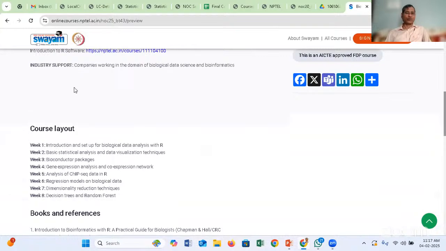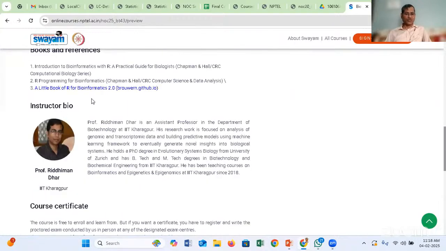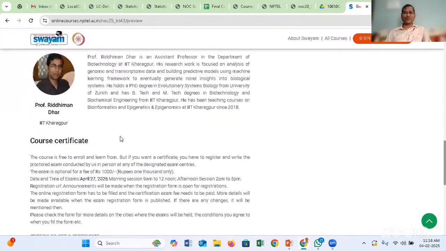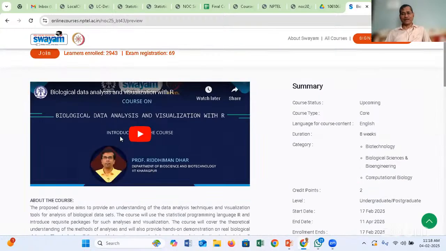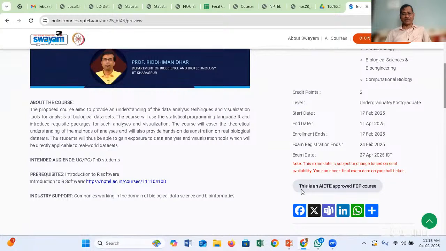Then industry support. That means which are the industries which will appreciate this particular course knowledge. That is also mentioned here. Then you have got the course syllabus, the books and references, about the faculty, and the course certification process. These are mentioned here. Then on the right hand side summary section, you have got all important timelines. And at the end, it is mentioned this is an AICTE approved FDP course.